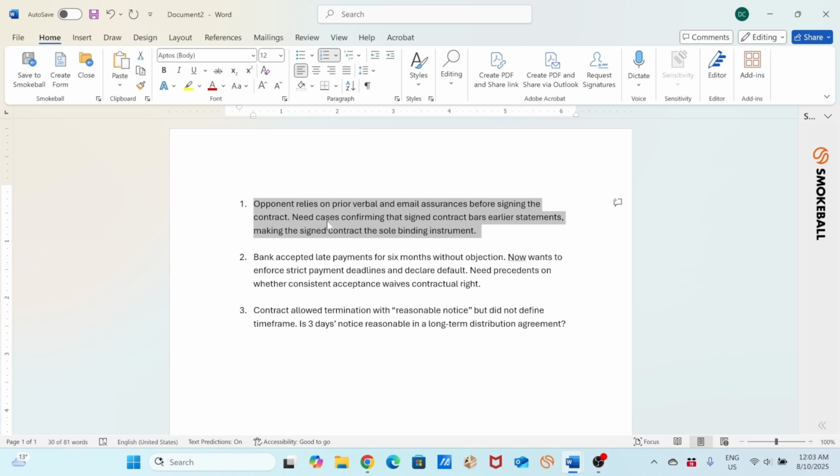In this example, we have 3 distinct points, 3 separate arguments, for which we want to find supporting case law. Our first task is to locate cases supporting the argument that a signed contract overrides and bars earlier verbal or email statements, essentially, that the signed contract is the sole binding agreement.